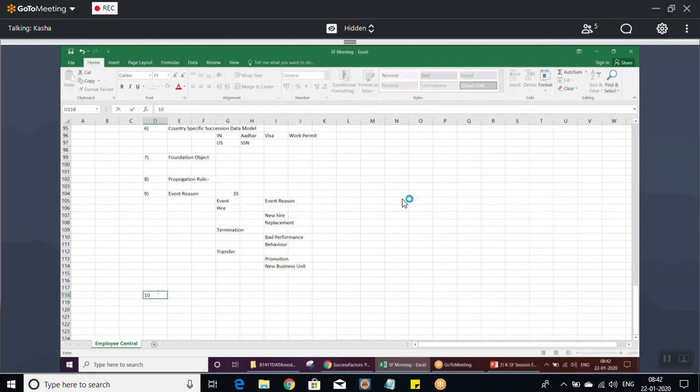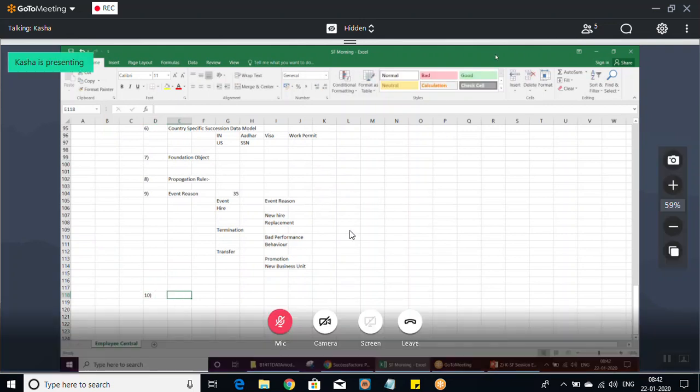And then the 10th point. I hope everybody is clear with event reason, right? I mean it's pretty simple now. There's nothing much to it. Yes, yes, alright, fine.